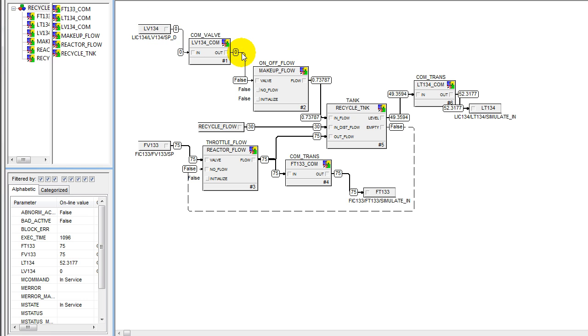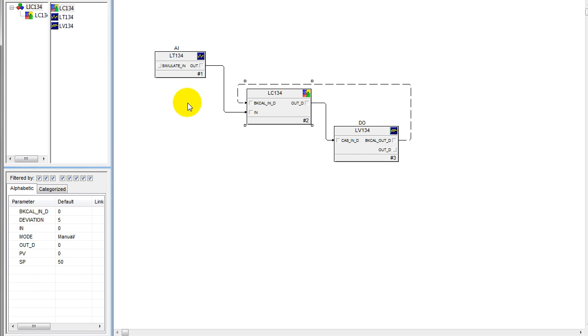Let's look at the level control that is dictating the on-off valve position that we're using in our simulation. We'll also be looking at the control that is dictating then the valve position of our throttling valve that is used to calculate our level and our flow out of the process. So first let's look at the on-off valve control.